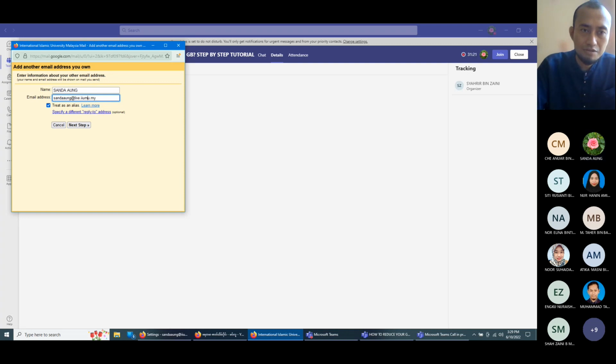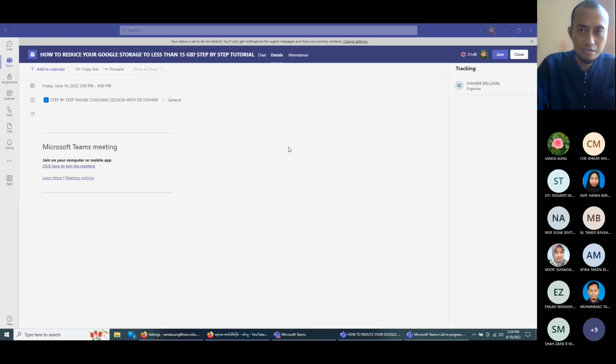Because after we merge, we want to delete the old email, and when we want to open from the new email, you have to be able to open the new email, which is the live IIUM edu.my. So ask the IT department to activate first, then search, then merge. Yes. Okay. Maybe next time you can do this one.